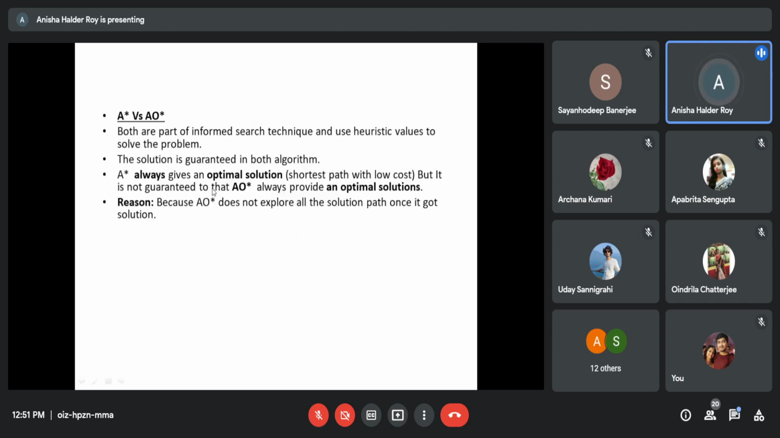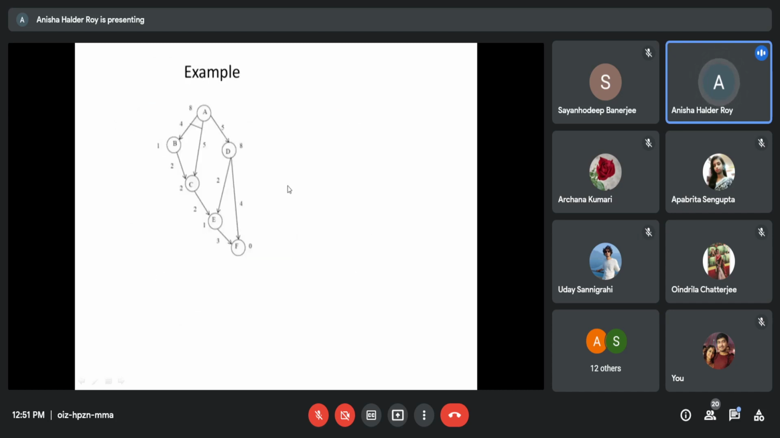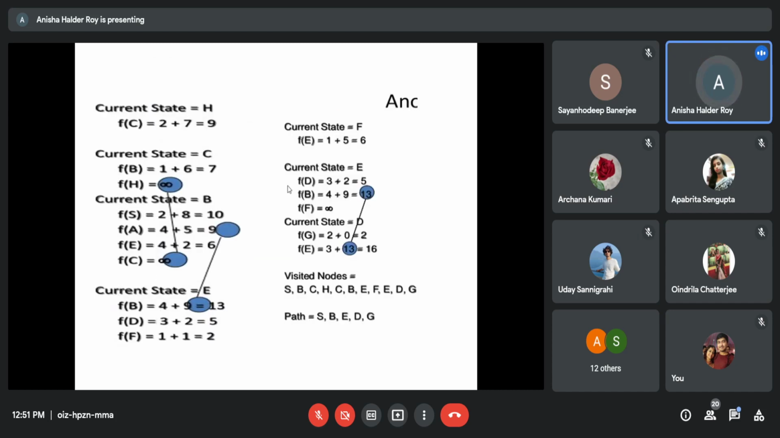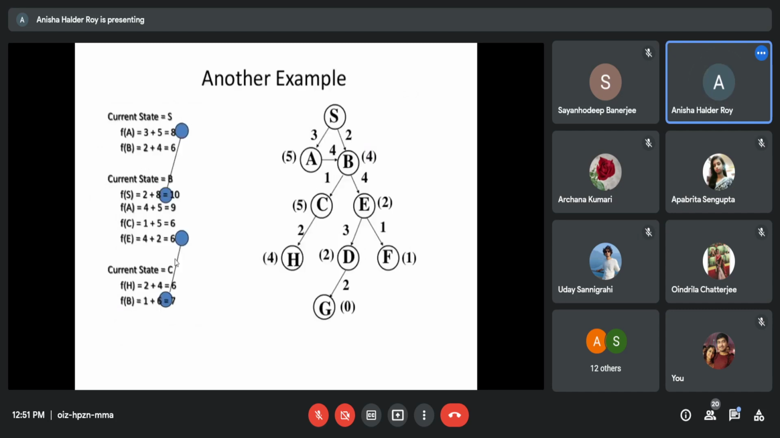So it is clear that it is not giving the optimal solution, because sometimes it will reach this type of infinite state, and it cannot proceed further to the optimal state.